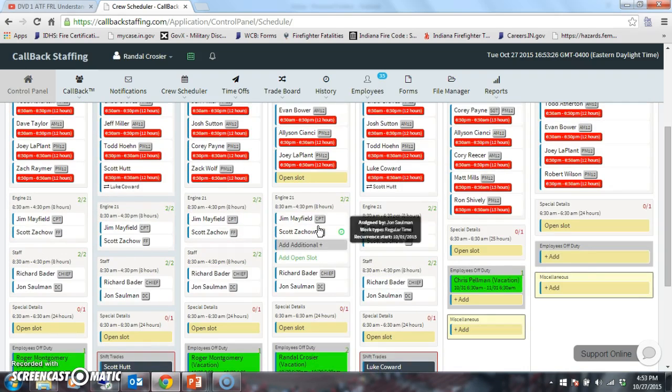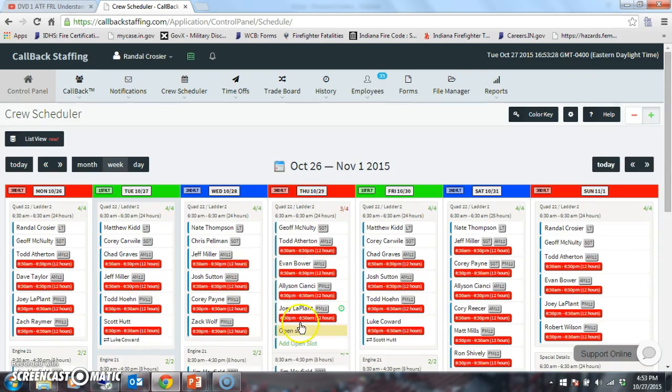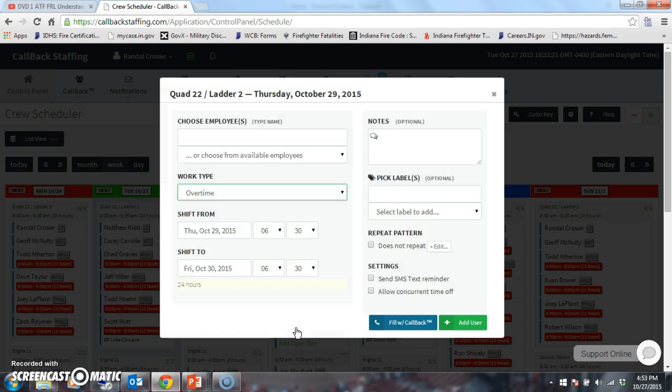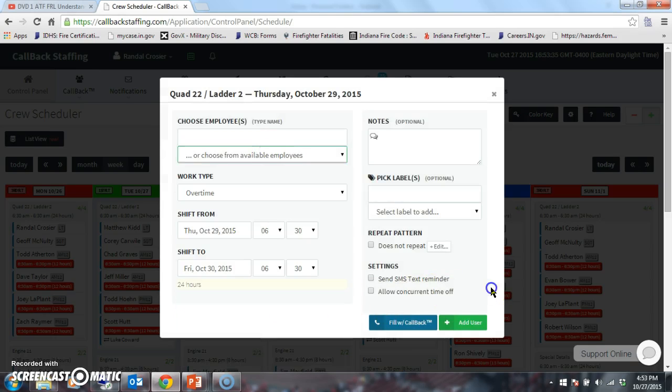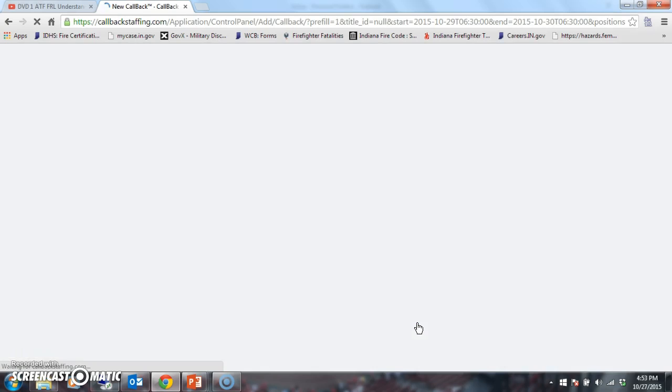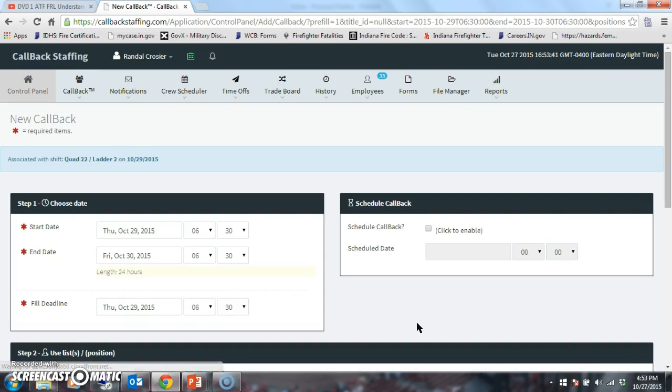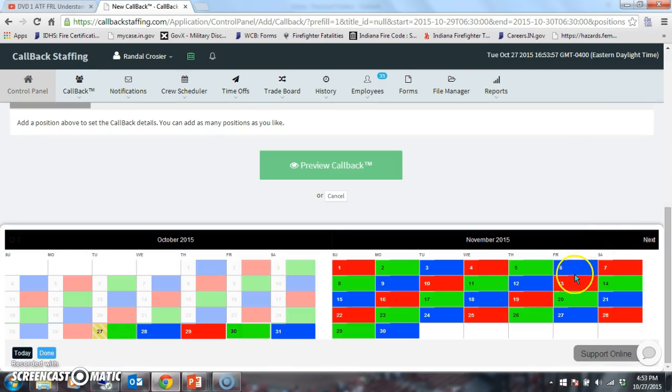And again, that creates an open shift here. So I can come in and I can specifically fill with an employee that I choose, or I can jump into the callback and fill Randall's slot from there. So it's just however you want to do it. This will avoid phone calls and send out text messages. Or if you guys want to make those phone calls that early in the morning or evening or whatever it is, you're more than welcome to do that also.